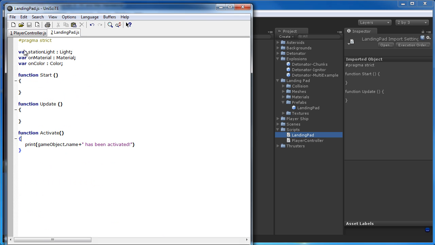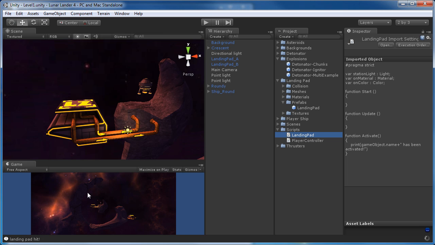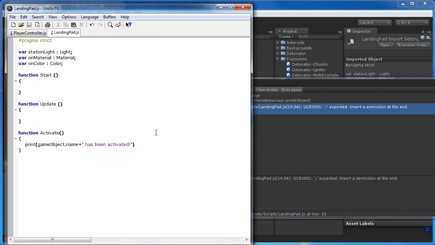Oops. Let's give that a try. Let it compile. Oops, we've got an error somewhere. Forgot a semicolon on the end. Simple error.